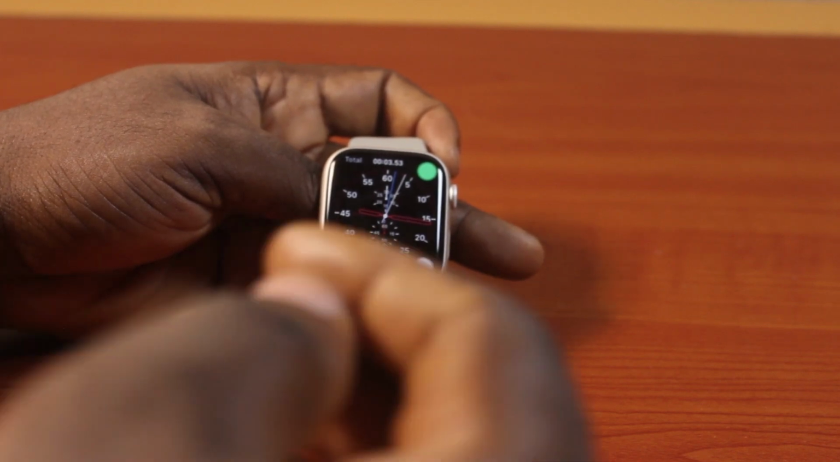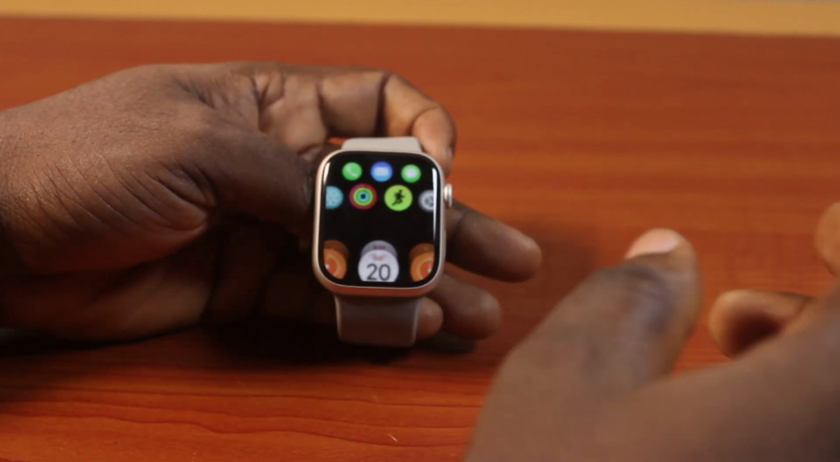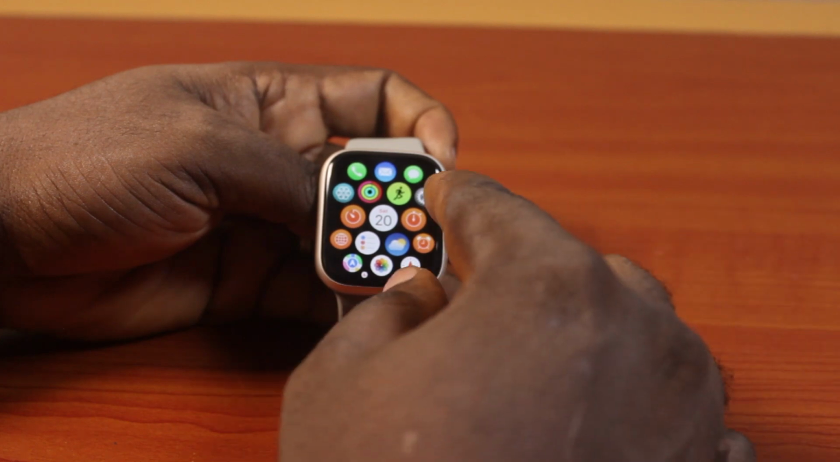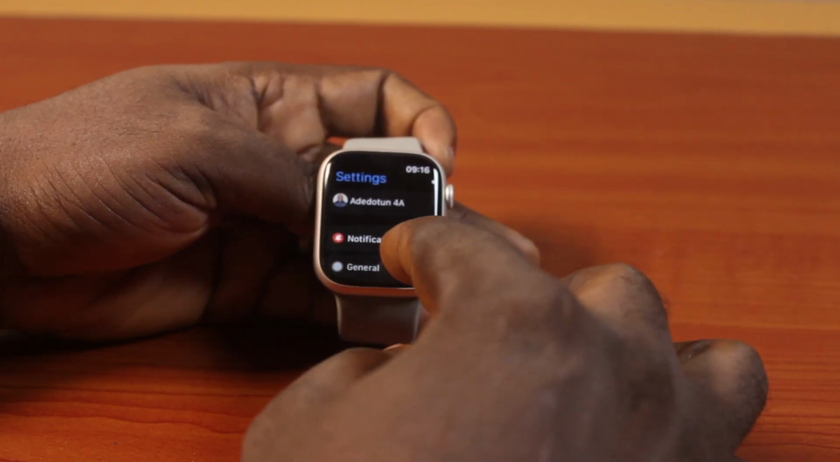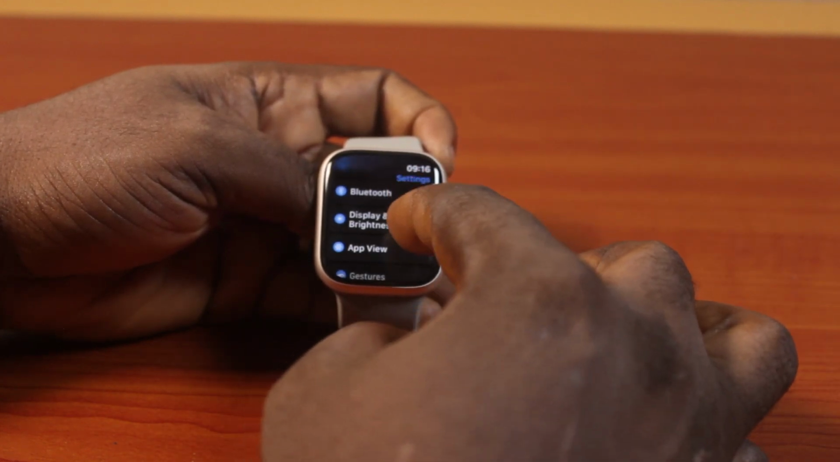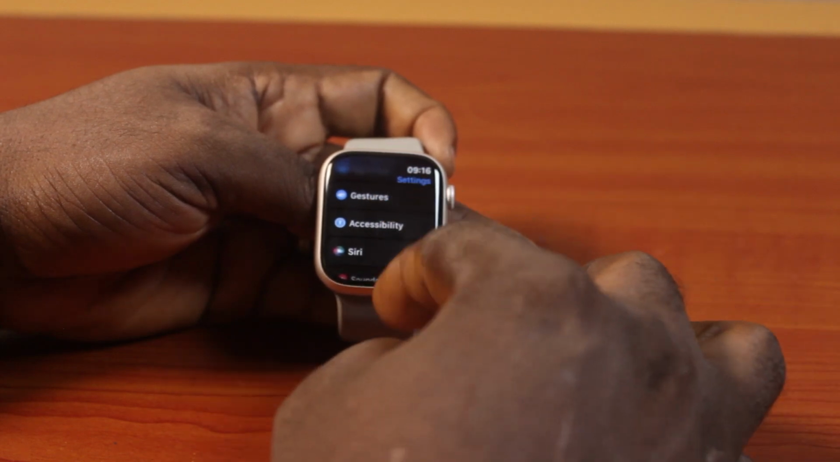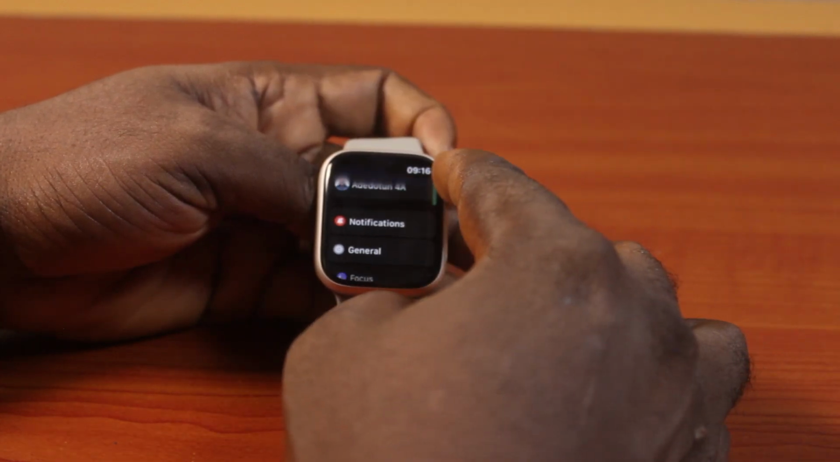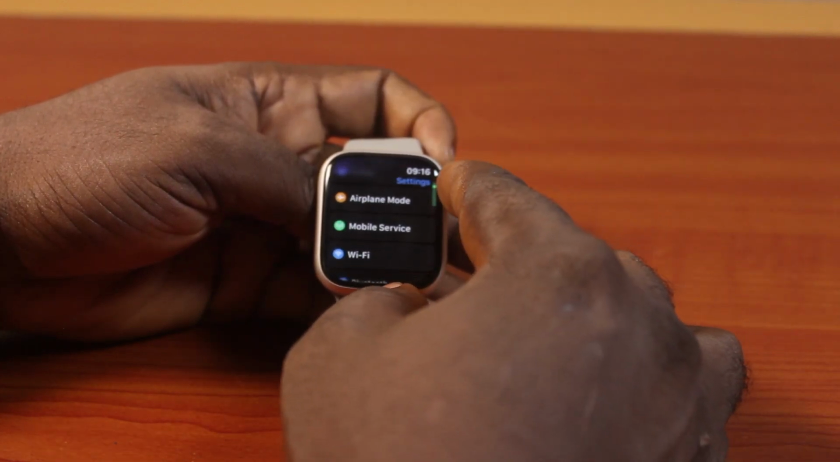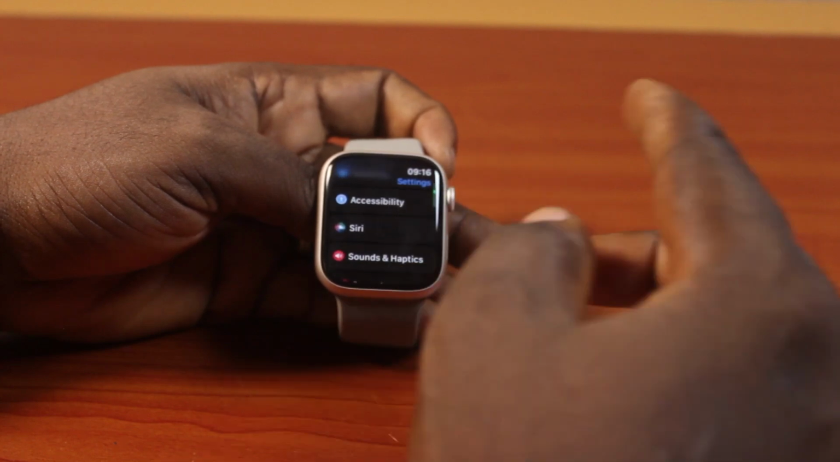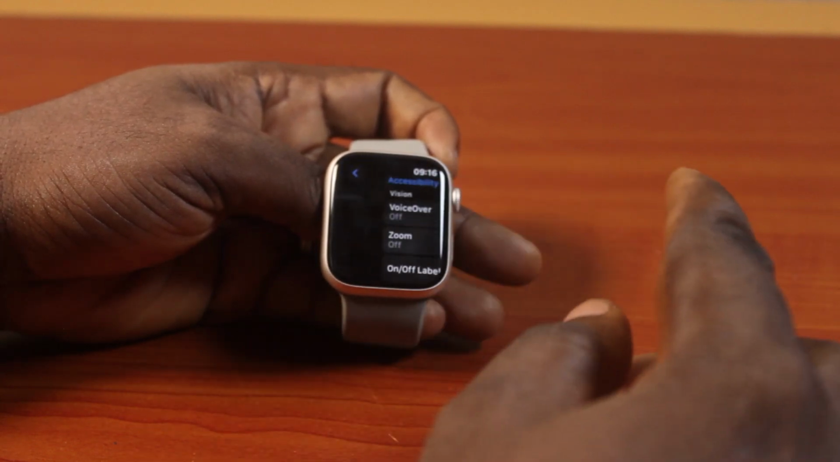Now the first thing to do here is just press the digital crown. Once you click on that, locate the settings icon and click on it. Then after that, you want to scroll down the page, just keep scrolling until you get to accessibility. You can even use the digital crown like this and scroll down until you get to accessibility. Once you find that, click on accessibility.